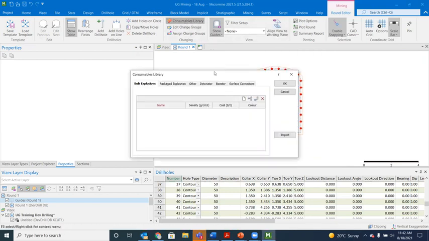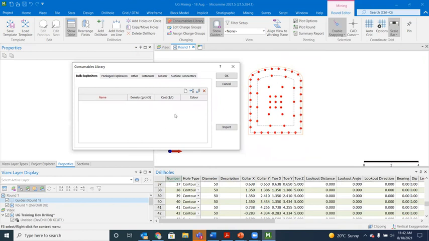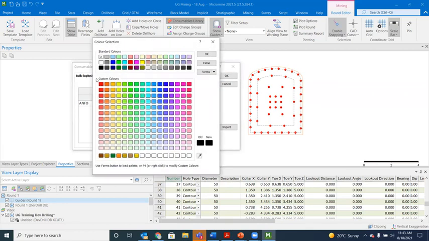So here under the consumable library, you can add your charts, your consumables that you're going to use. It's basically where you put in all the explosives you have in your magazine. I'm going to be very quick here, otherwise we're not going to touch string design. I'm just going to call my bulk explosive here info, density of 0.8, cost of $2,000 per ton, and you can change your color here.